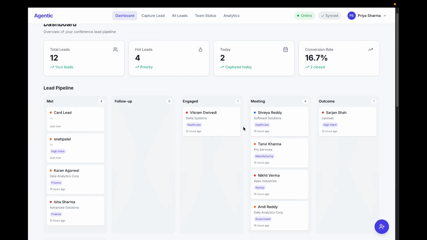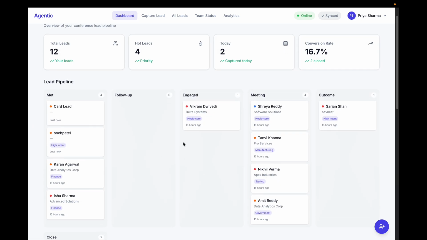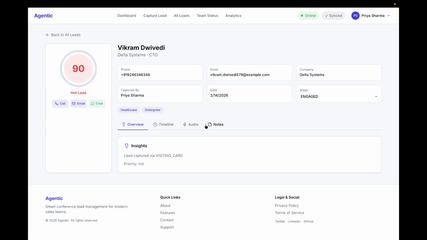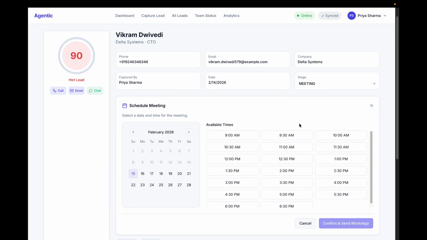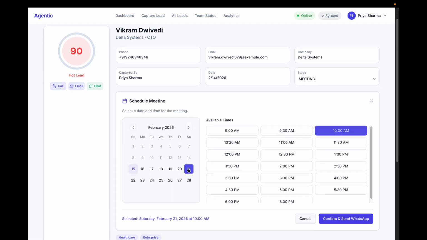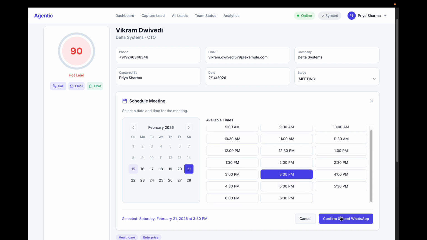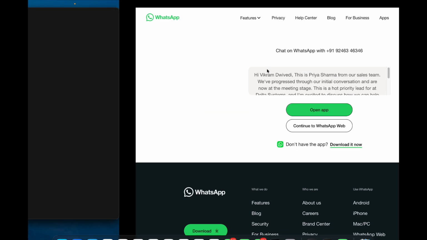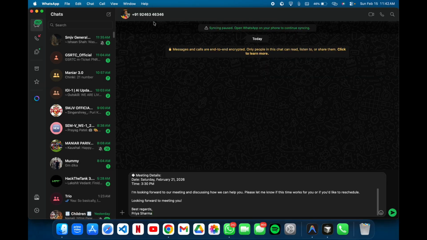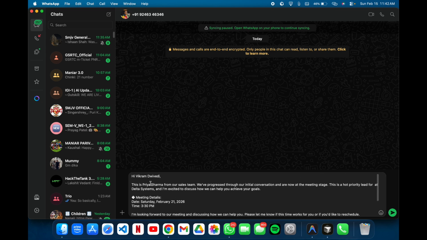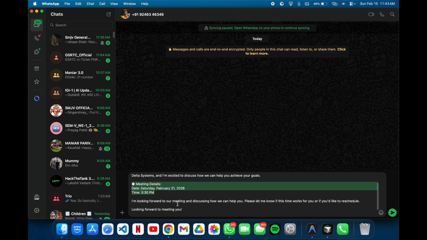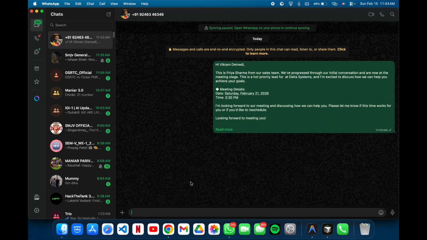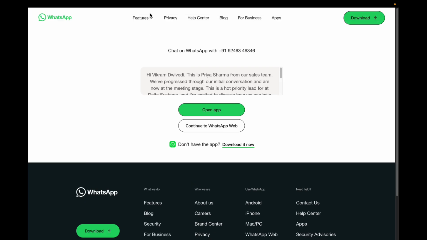Now I'll talk about one more feature, which is the follow-up feature. Let's suppose that Vikram Dwivedi is on the engaged stage right now, and I want to move him to the meeting stage. As soon as I press the meeting button, I'll get a schedule meeting option. I'll schedule the meeting as per the preferable time and date, and I will get an option to send it directly to the WhatsApp of that specific user. You can see that this is the person, and the whole custom message by the agent from our sales team with the meeting details will be customized, and we can send the message to the user directly. So yeah, this was one of the use cases.